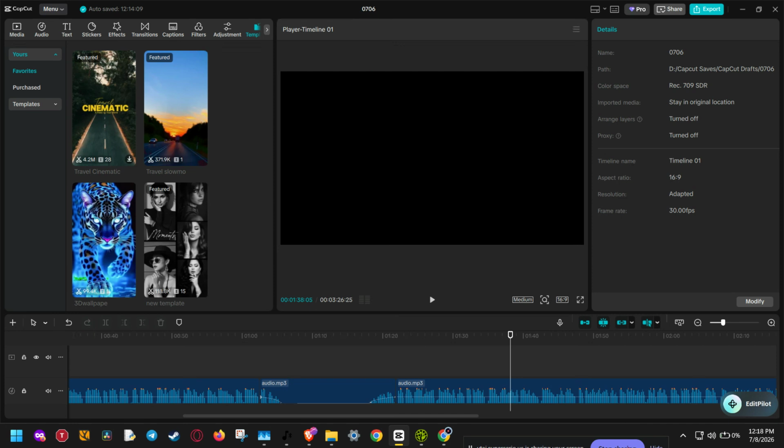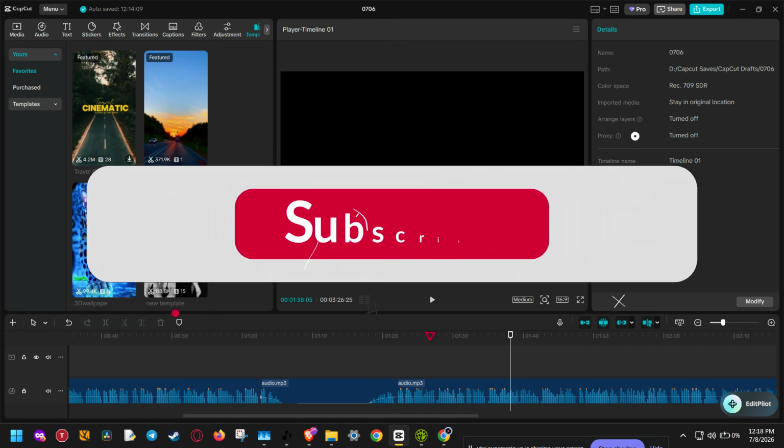So to quickly recap, if CapCut search isn't working, try using the mobile app as a workaround for templates, disable or change your VPN, clear the cache in CapCut settings, and refresh your account by signing out and back in. In most cases, one of these fixes will get everything working again.